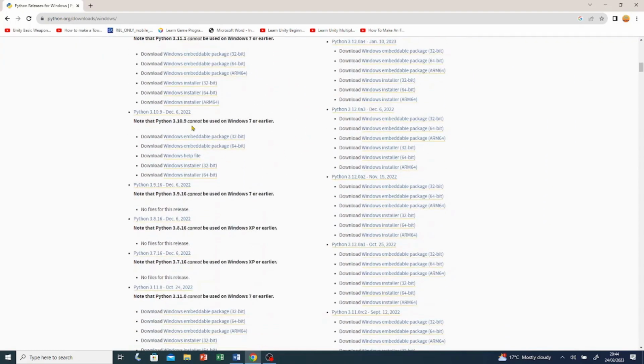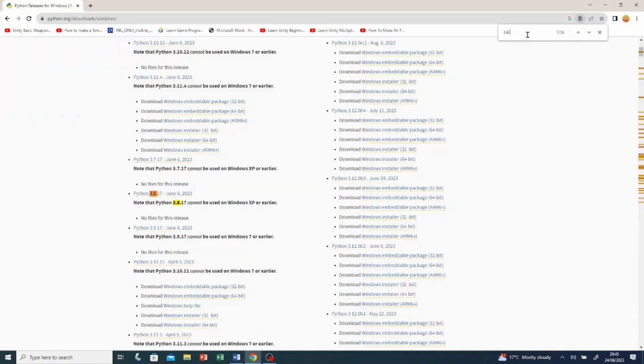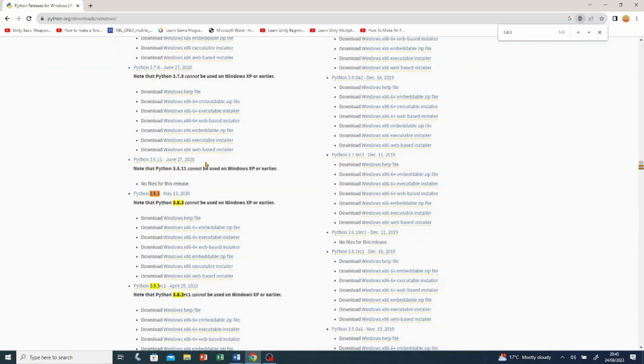Now, the versions are not in order, so it may be difficult to find the version that you are looking for. So to find Python 3.8.3, the easiest way is to press the Control key and the F key at the same time. When we press those two keys together, you can see that this field pops up in the top right hand side of the screen. Type 3.8.3, and here you can see Python 3.8.3 download link. Now let's close this field.